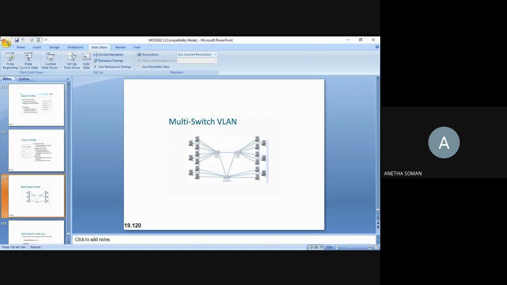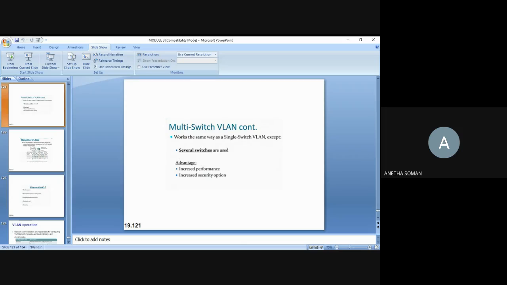And this is the diagram that shows a multi-switch VLAN, meaning more than one switch you are making use of in order to create a virtual network. Okay, so this is the example of a multi-switch VLAN. Now, the advantage of a multi-switch VLAN is increased performance and increased security.